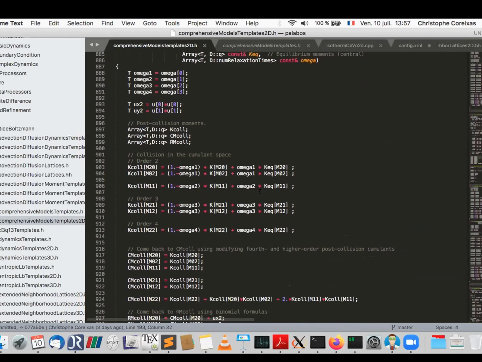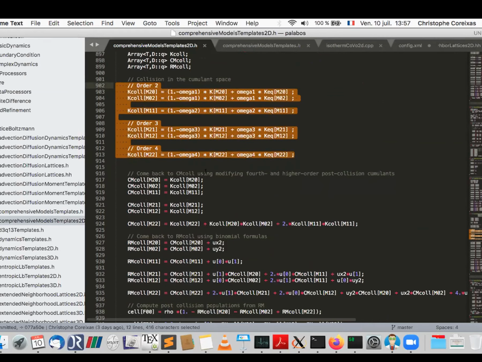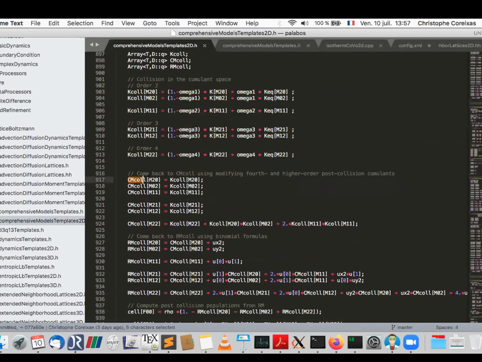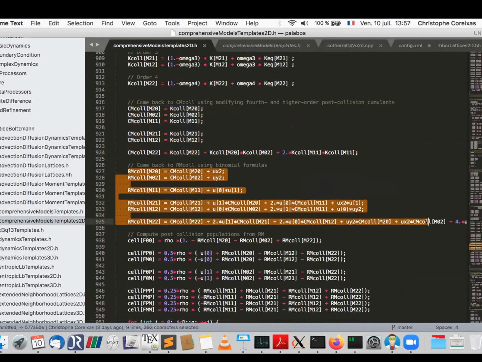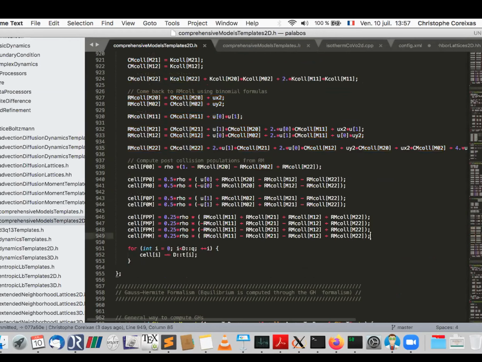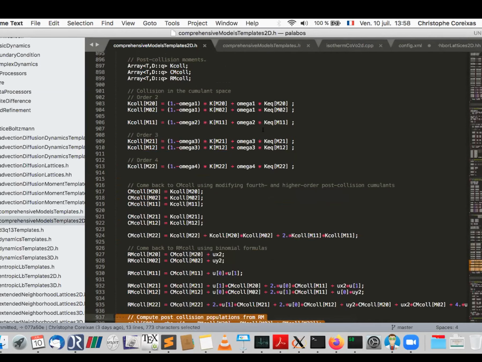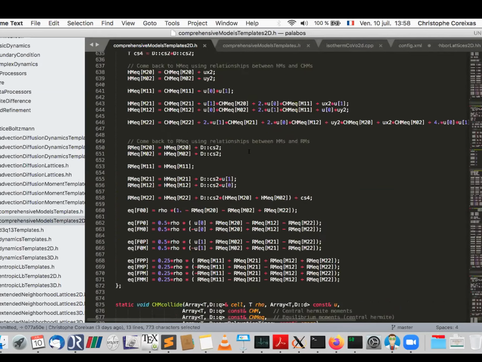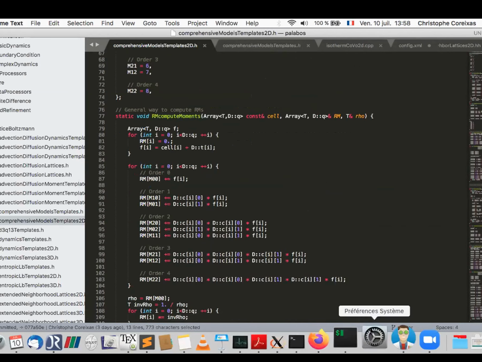So for the cumulant, what you do at the beginning is that you do the collision in the cumulant space. Then you come back using standard formulas to the central moment space. Then you come back to the raw moment space by converting the central post-collision moment to the raw moment. And then you apply exactly the same formula for the post-collision. In fact, it's super simple. And if you want to add any kind of turbulent viscosity or entropy functional, whatever, it would work as simply as that.